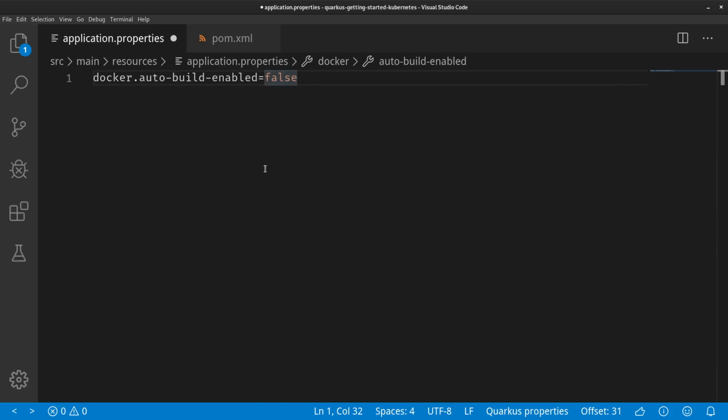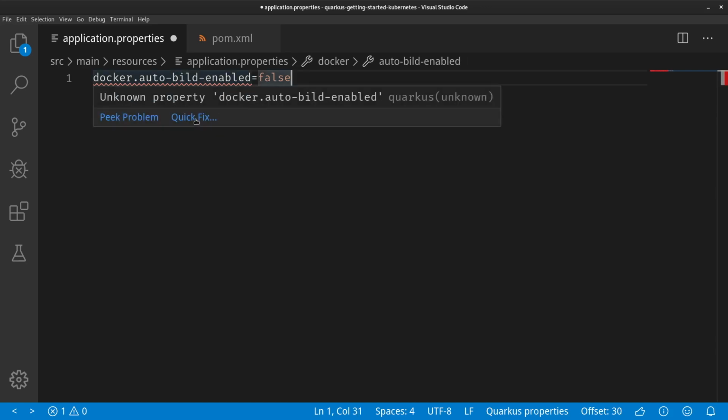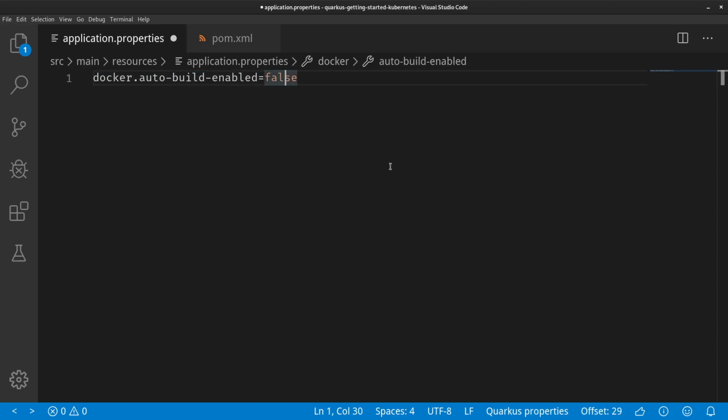And we also have validation for the value and the key. So if the key is spelled wrong, it'd be recognized as an unknown property. And if the value is not a Boolean, it is also being recognized.